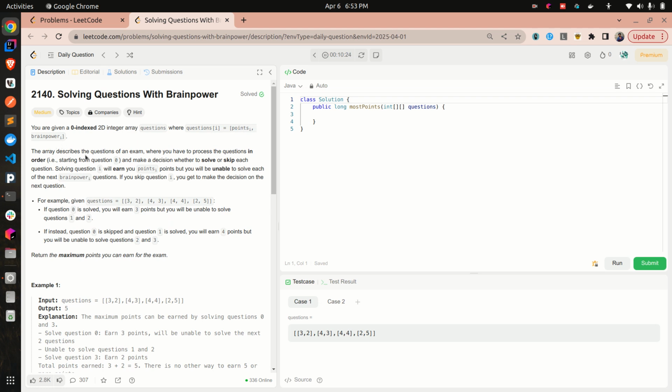The array describes the questions of an exam where you have to process the questions in the given order and make a decision whether to solve or skip. Solving the ith question will earn you points of I, but you won't be able to solve the next brainpower questions. If you skip the ith question, you get to make a decision on the next question.